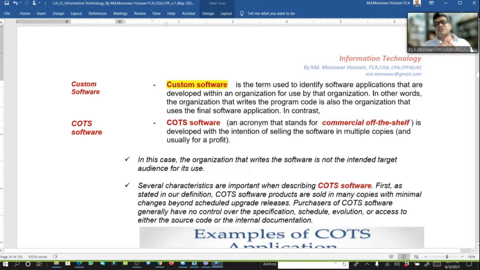This is the term used for identifying software applications that are developed within an organization for use by the organization. That means own, customized, in-house software. In other words, the organization that retains the program code is also the organization that uses the final software application. In this context, another type is COTS software.